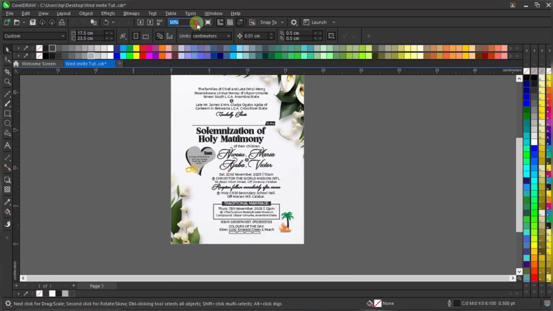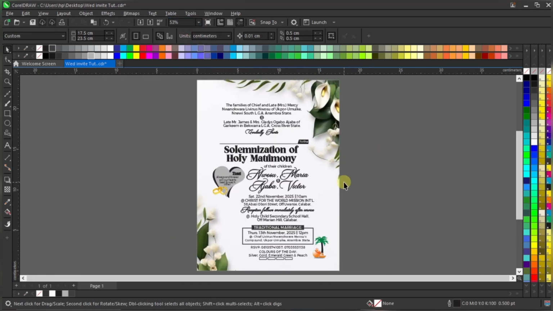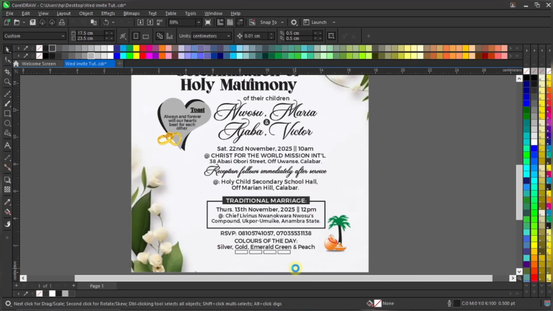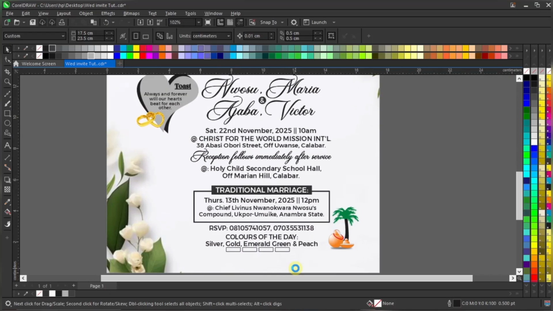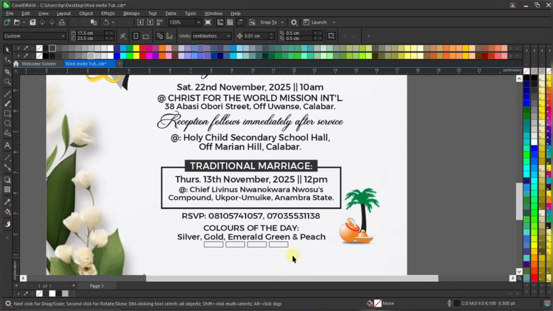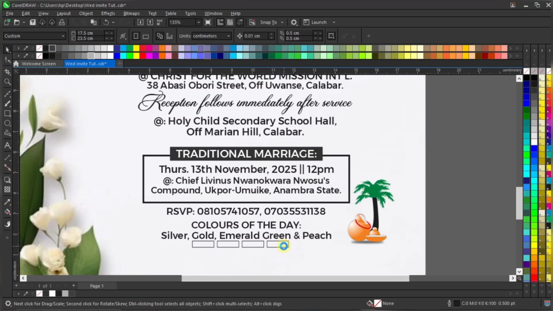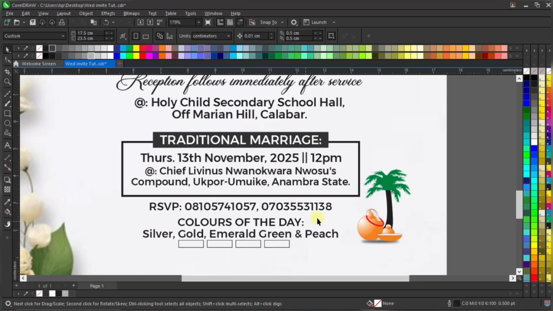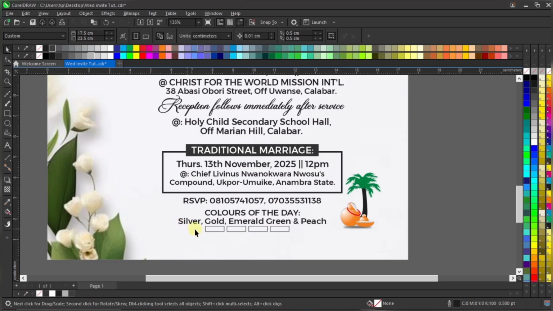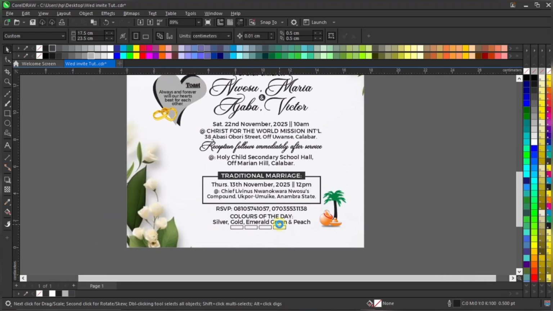Now let me conclude the design. As you can see, the reason why I chose this background that you are seeing is because of the colors that are meant for the day. I will not go and use pink when their colors have nothing to do with pink. So the background you are selecting should complement whatever colors they have chosen for the day. That is why you've seen I use something related to green.